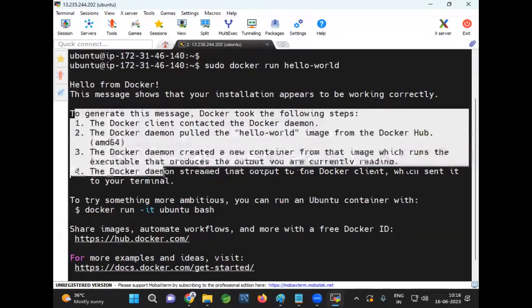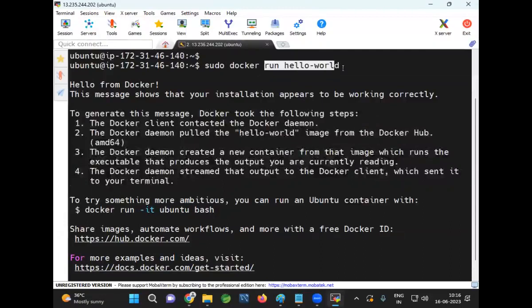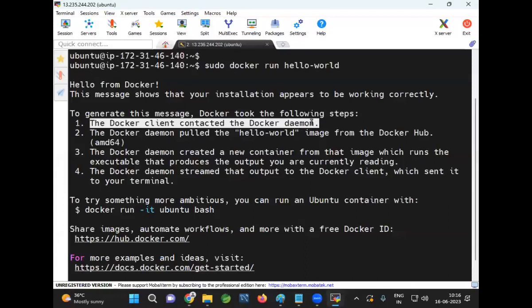How this message got generated? Whenever we execute this run command, docker client contacted docker daemon. In our machine, docker engine got installed. That is called as docker client.